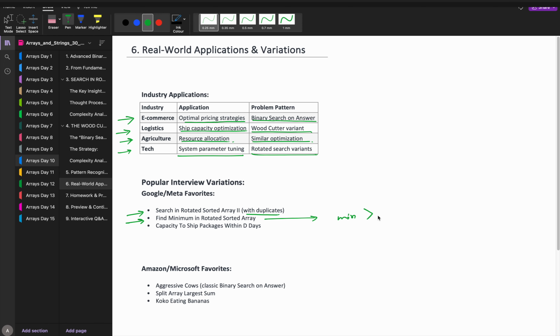That is the logic. Okay, I am giving you a hint: greater than its left neighbor as well. Okay, so you can work upon it. Next is capacity to ship packages within D days.